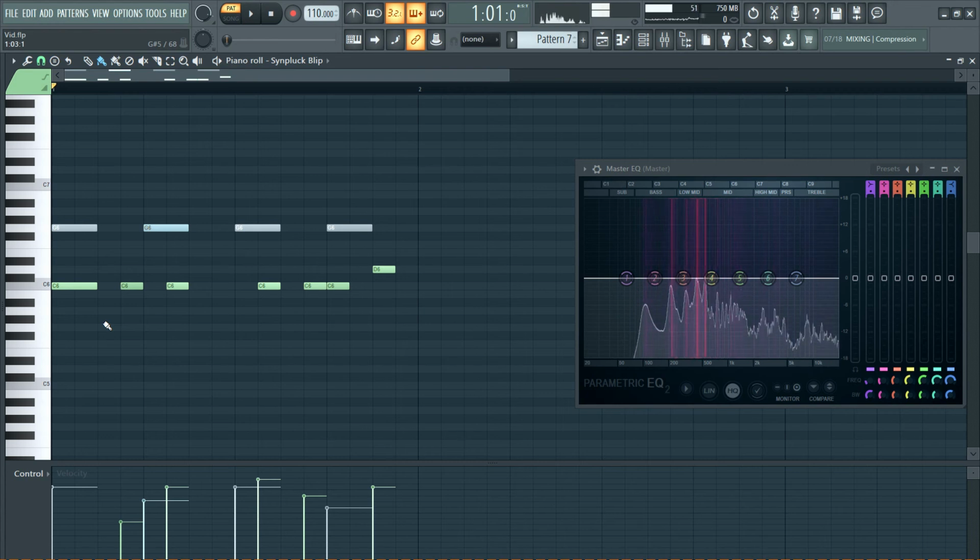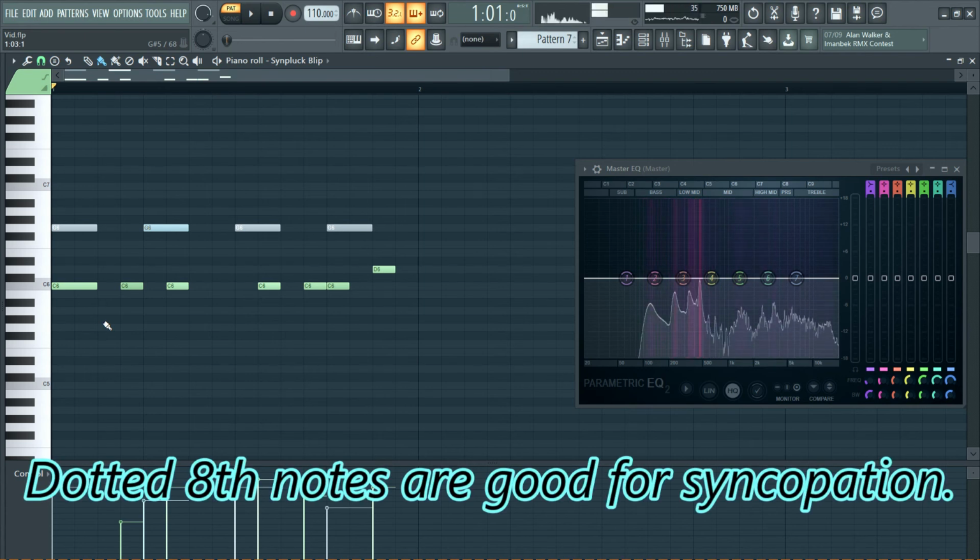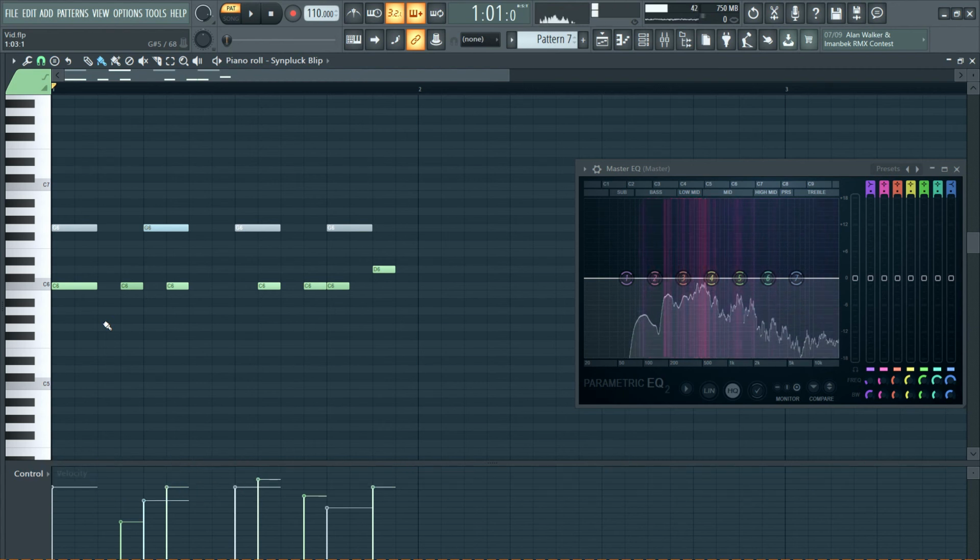And I say that because there are times where you'll see plugins will communicate that way. Like if you have Replica by Native Instruments, it will have a dotted value for the delay time. So you might see like an eighth note and then you can switch it and it'll say dotted, or it'll say straight, or it'll say milliseconds. But that's something to be aware of. So that's what that means.